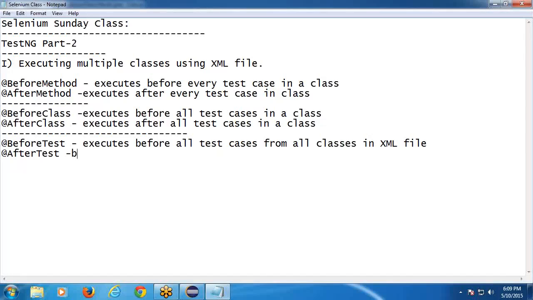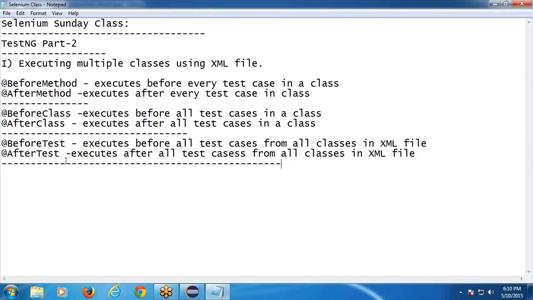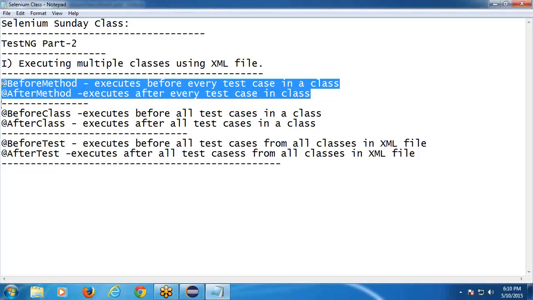This one executes after all test cases from all classes, two or more, in the XML file. Any confusion, Aarti? No, now it's clear, sir. Thank you. Welcome.